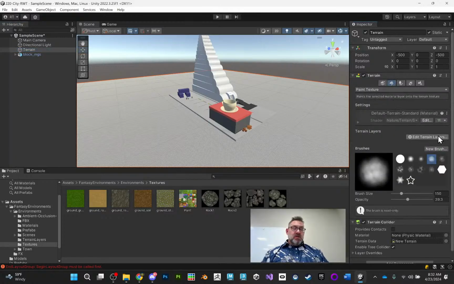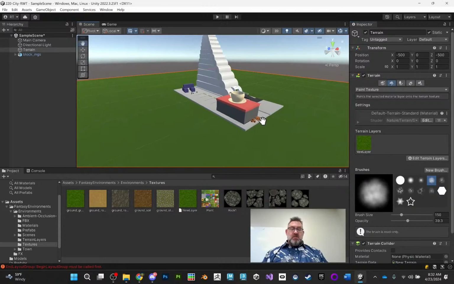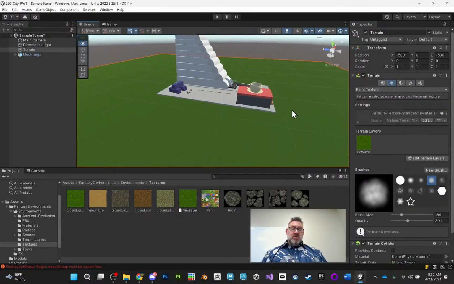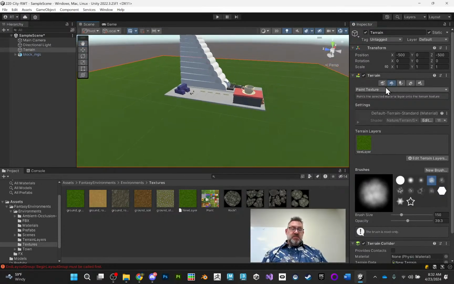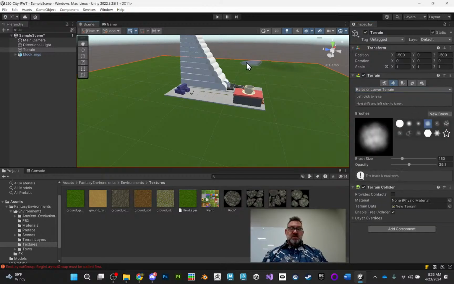Let me go ahead and create a new terrain, and it looks like ground green. There we go. Now we've got some green ground. We'll put something else there later. And while we're here, I'll raise it up and give us some mountains around the side.